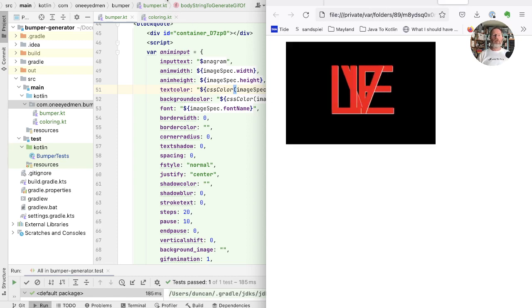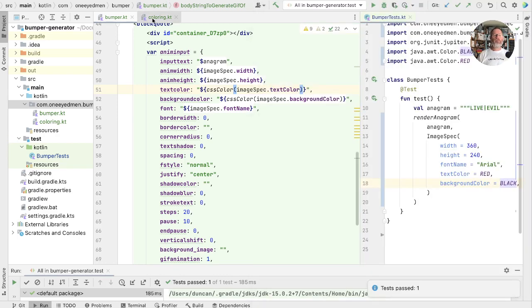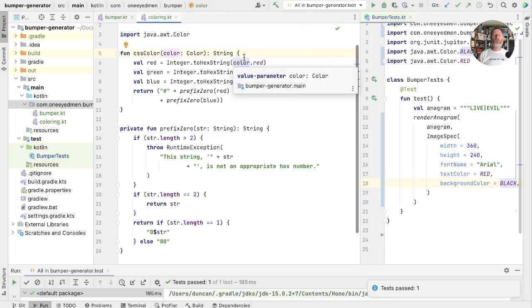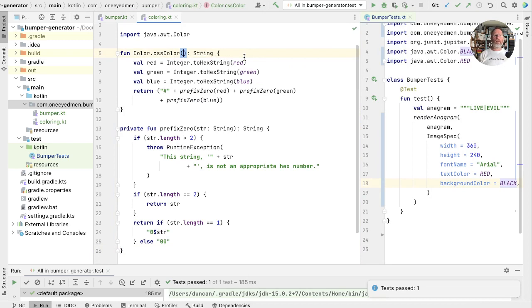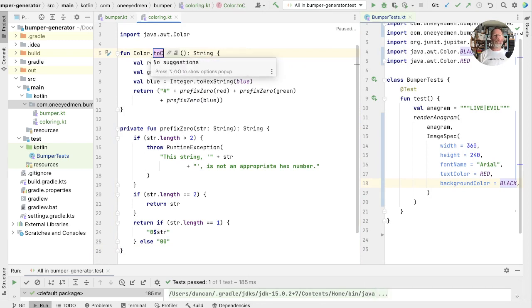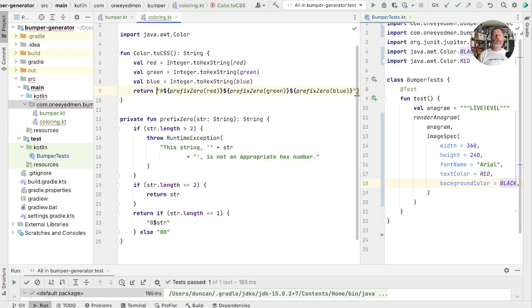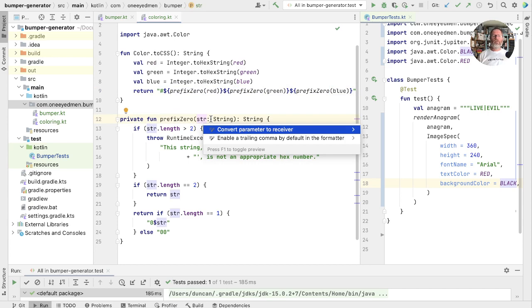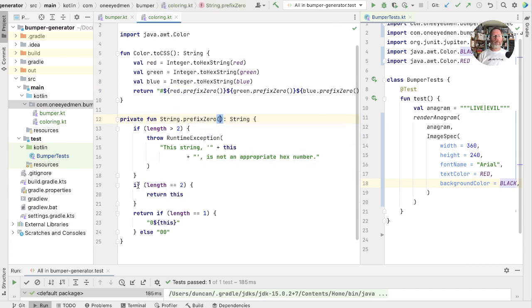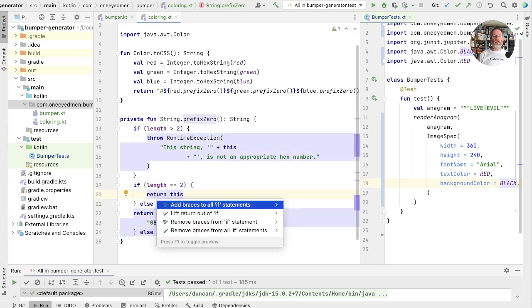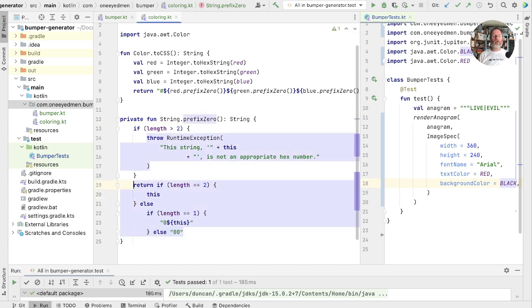And now we can just take that code and Kotlinify it a bit more. So this would be better as a receiver. So we could say color.toCSS. This could be a template, doesn't need the bracket. This prefix 0 might look better as an extension function as well. And Kotlinifying this, if we put an else in here, then the IntelliJ will offer to lift the return.